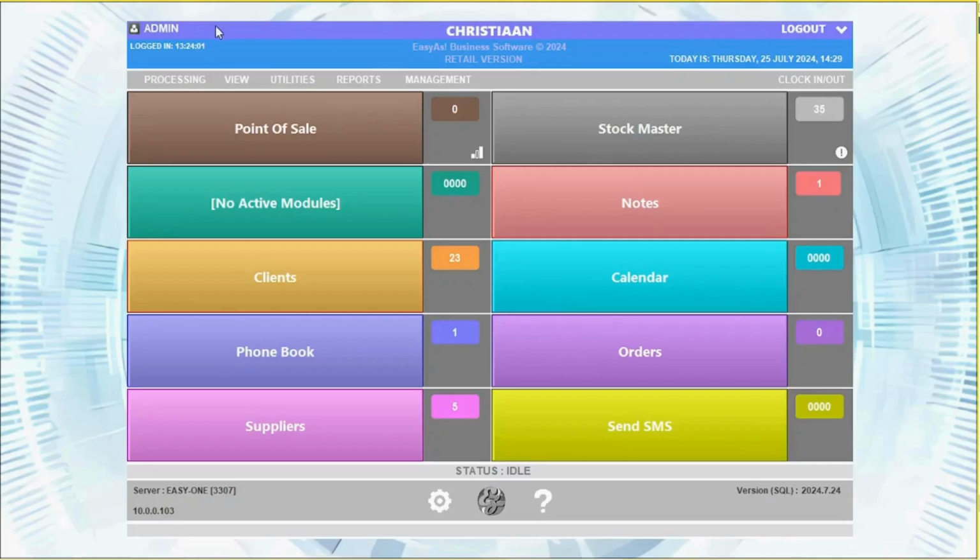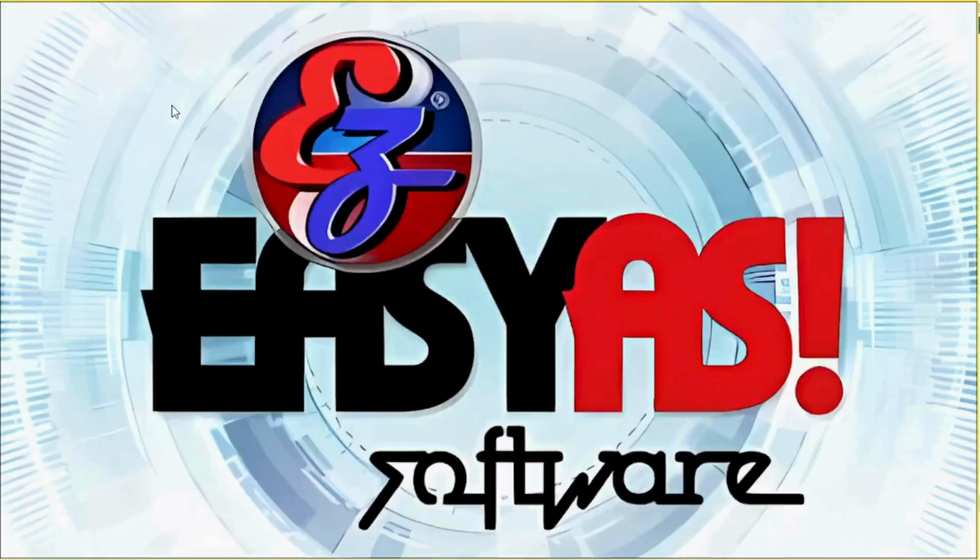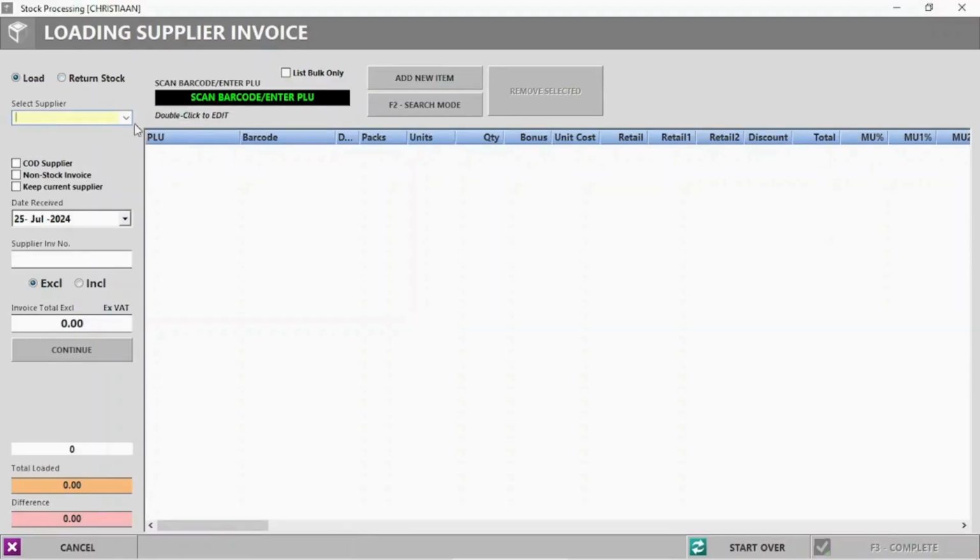Next, we will be going through the important parts of the processing tab, starting with Load Return Stock. In the top left, you can choose Load or Return. Then we choose our supplier. We can mark this as a cash on delivery supplier and/or a non-stock invoice. If you have to load multiple invoices from a certain supplier, you can tick Keep Current Supplier, and it will keep that supplier selected after the invoice is done. You can set the date of the invoice, the supplier invoice number, and then the invoice total. This can be marked as including or excluding VAT.